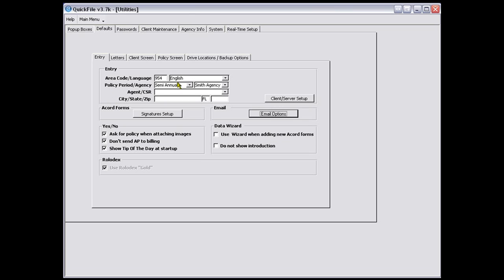For the policy period, choose your most common policy period: semi-annual, quarterly, monthly, bi-monthly, whatever that might be, or annual. So what's the most common policy period? You will have to put something here. QuickFile does require something to be here.